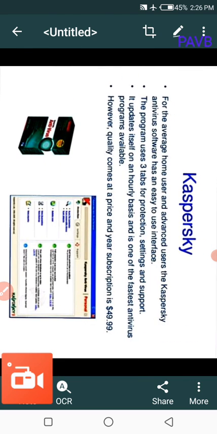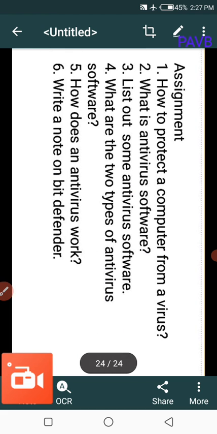Kaspersky. For the average home user and advanced user, the Kaspersky antivirus software has an easy to use interface. The program uses 3 tabs for protection, settings and support. It updates itself on an hourly basis and is one of the fastest antivirus programs available.